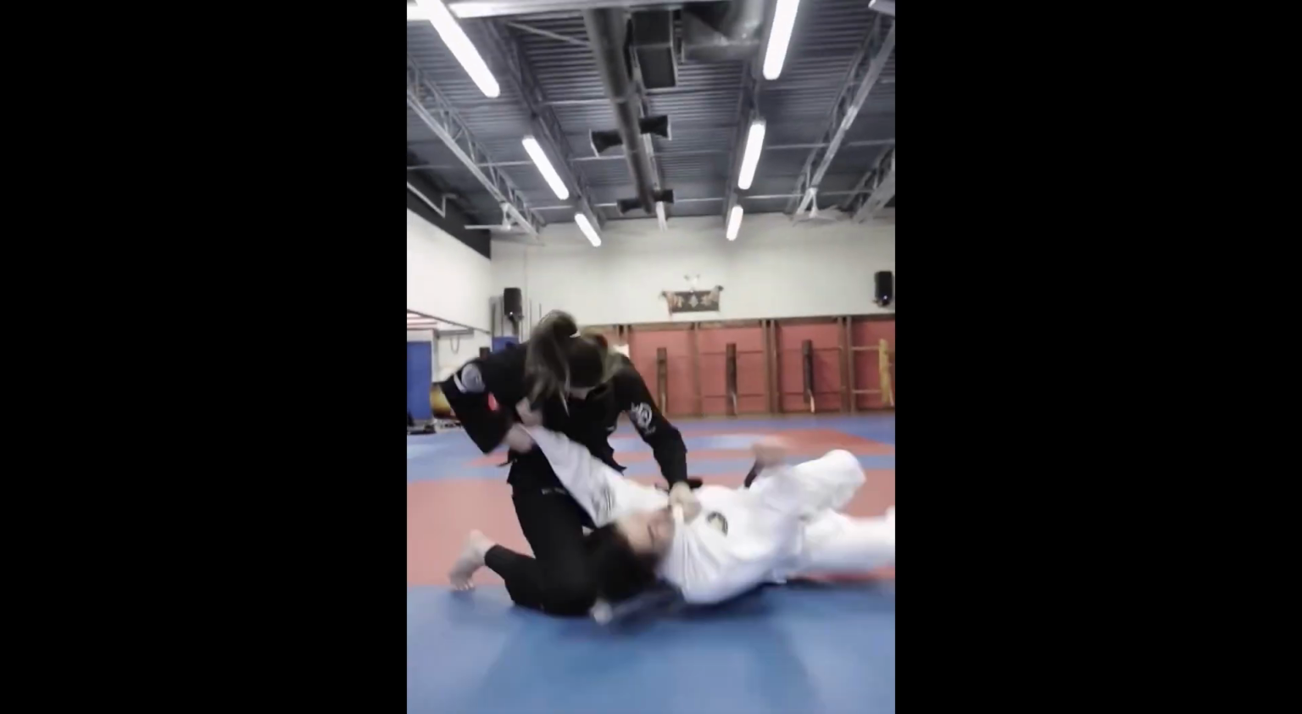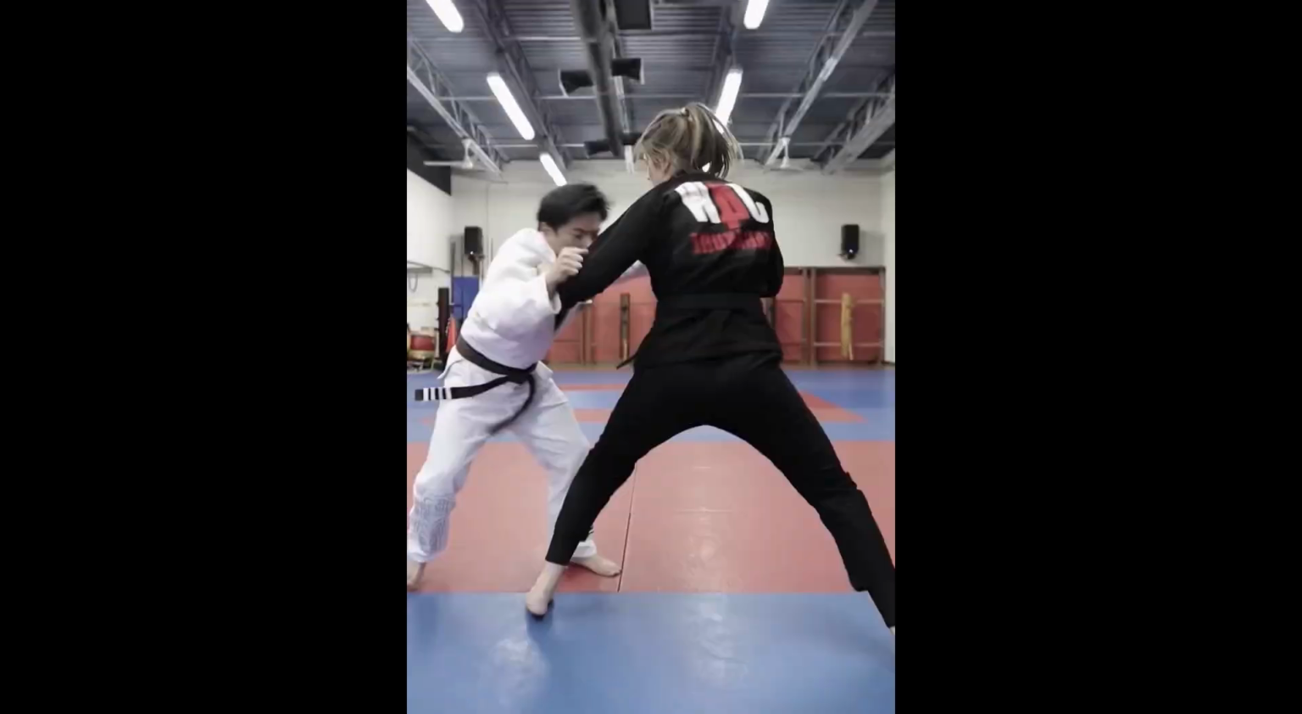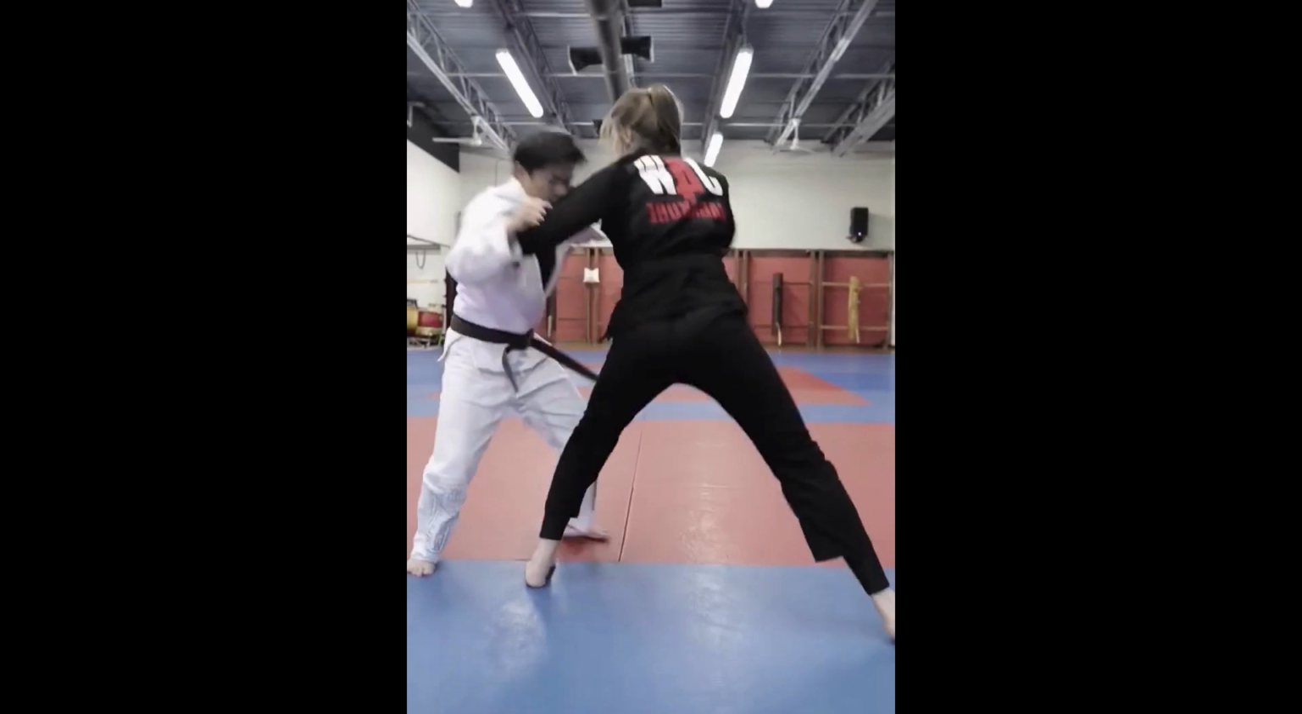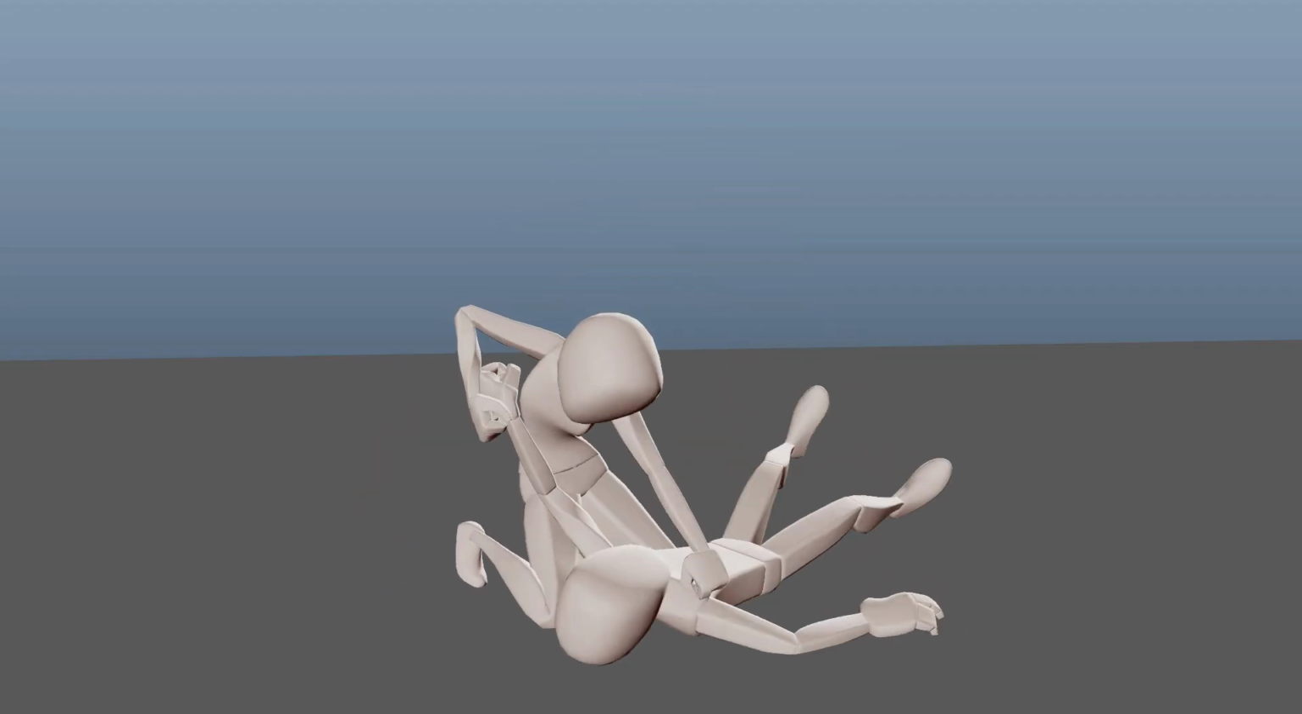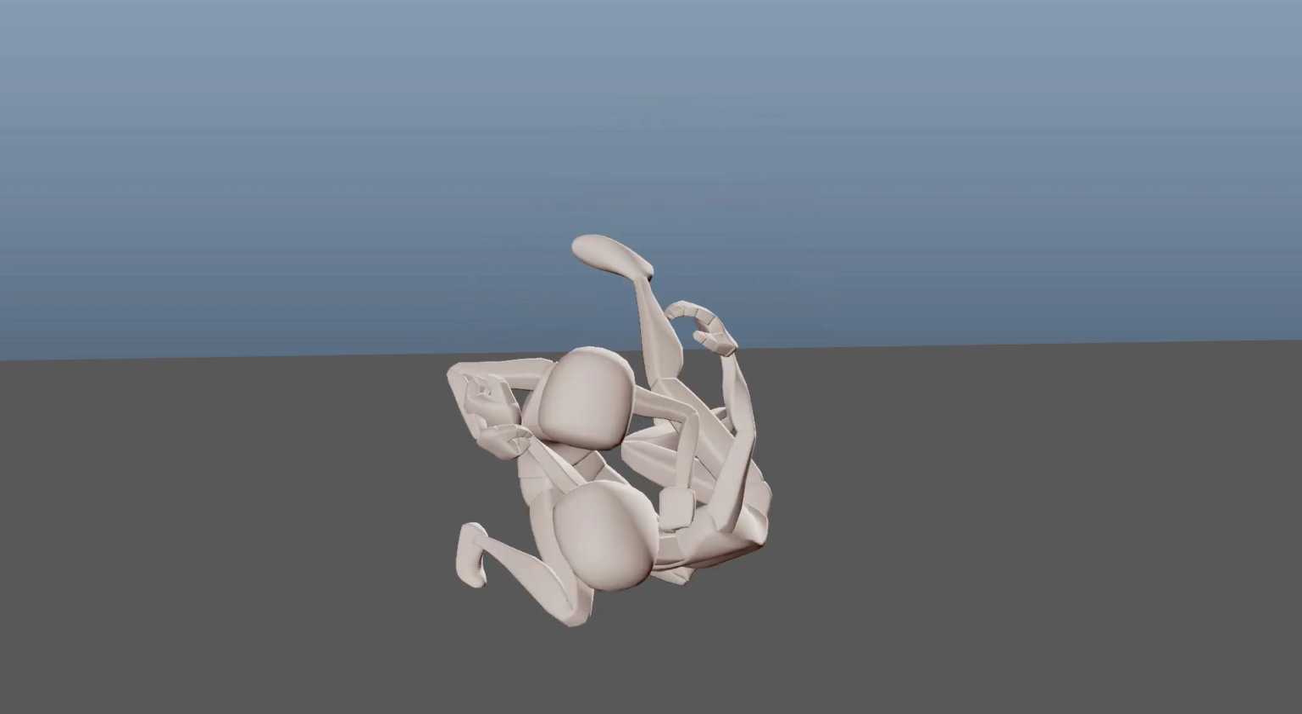Sometimes we need to animate with constraint. For example, like this judo is trying to throw this person to the ground, holding his shirt. So let's take a look at how we are going to do this.